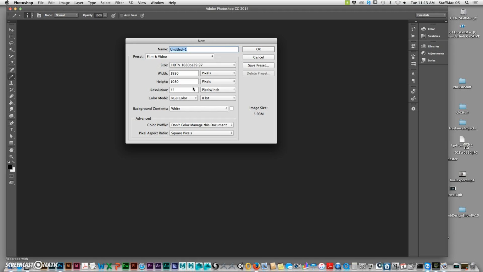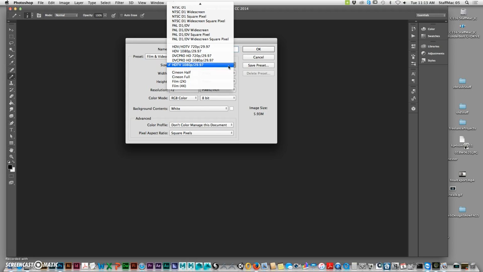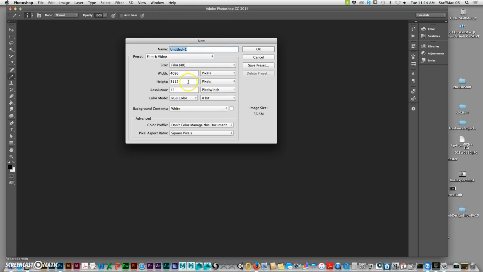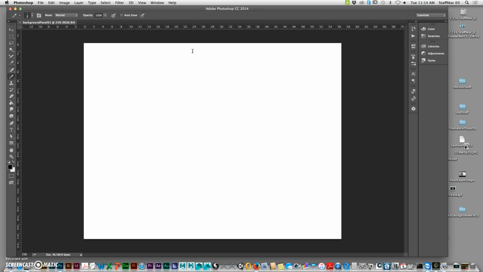My thought process though with that is actually you want to go higher. The reason being is, for one, if you want to zoom in, also if you want to do a pan or anything like that. So I'm actually going to go a little bit more than what that is. So let's see what the 4K gives us. I'm going to go ahead and do 4K, which is pretty high resolution, but I think it's for the best. Okay. And we can call it background panel 01. Okay, and we'll go ahead and create that.